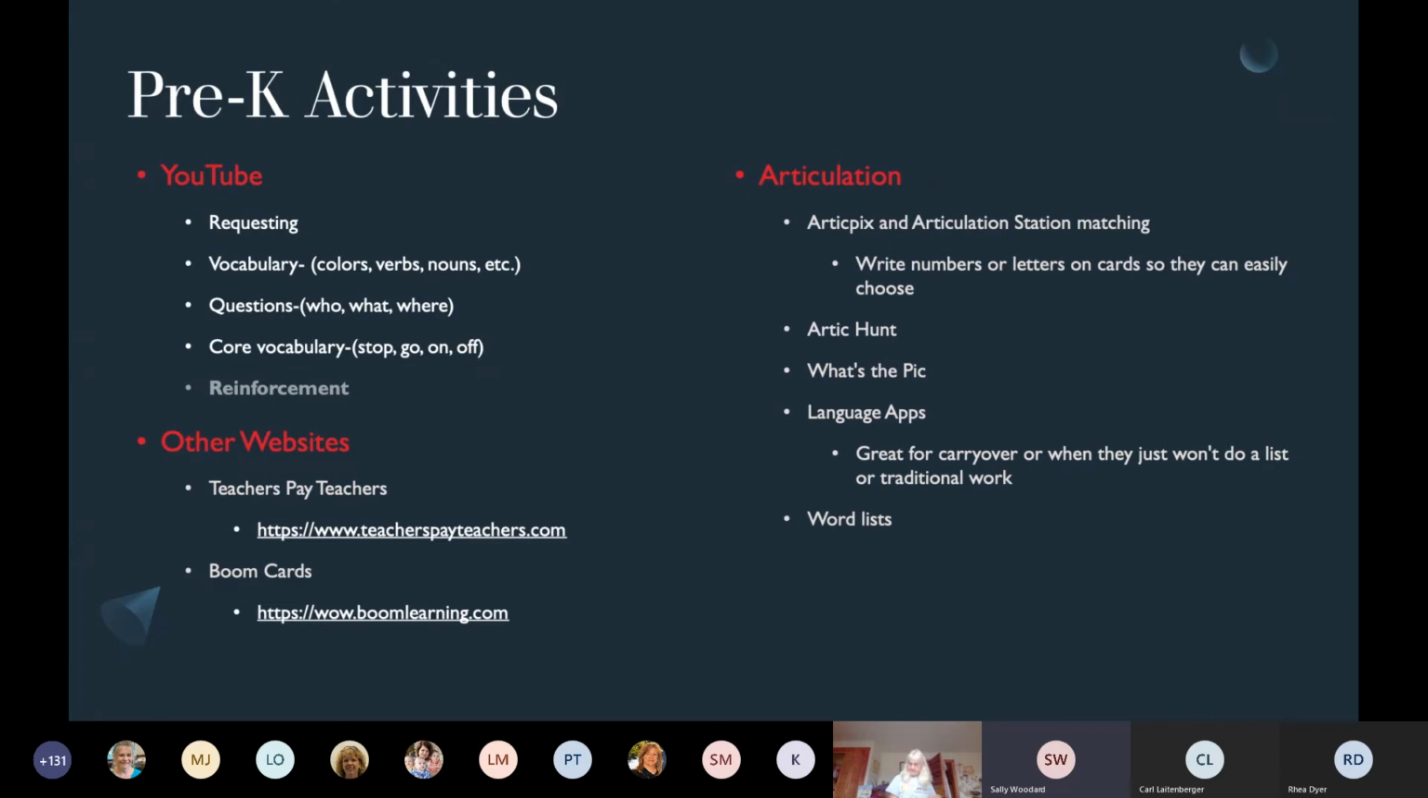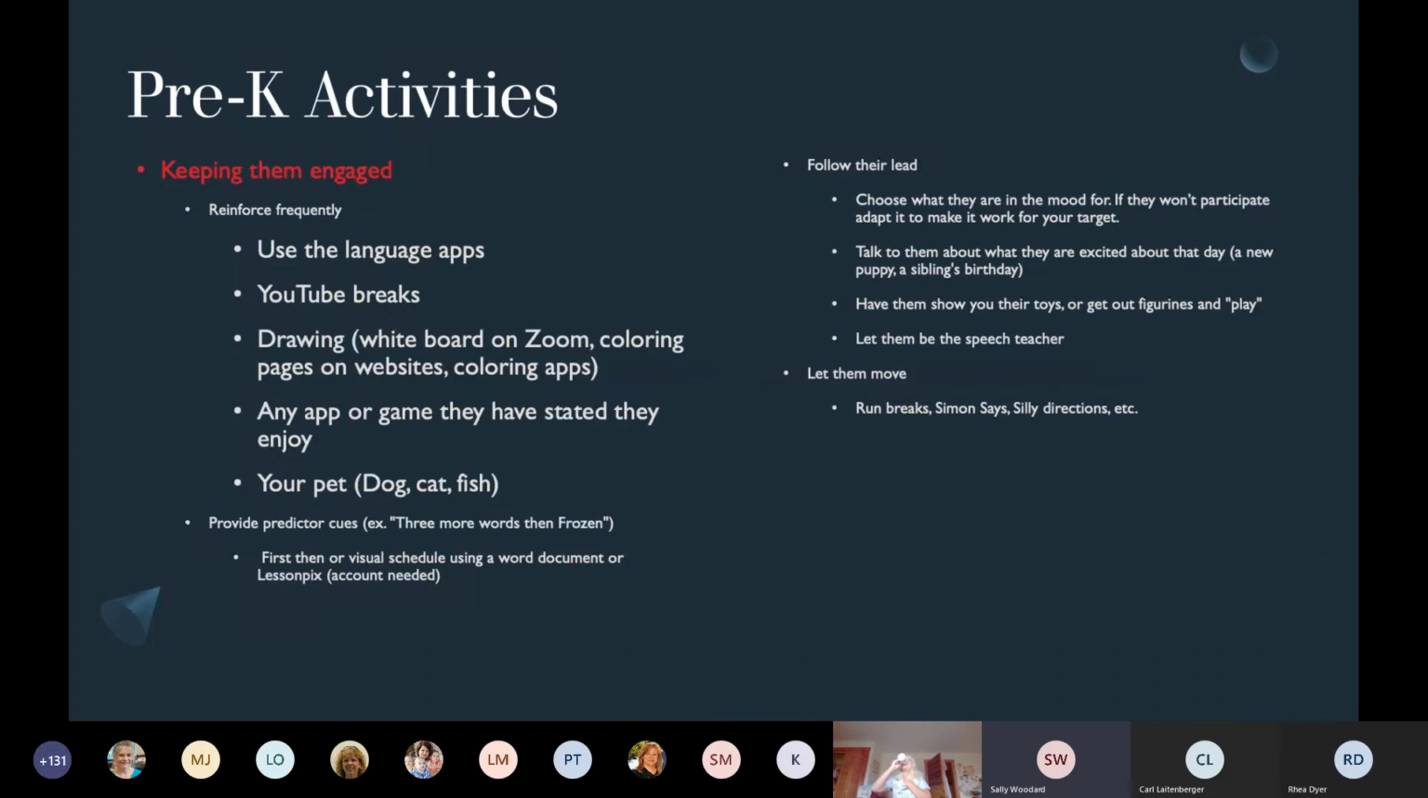We've done word lists with kids before where they're just kind of going down through and putting a check mark or a star by it. Keep them engaged, use different ways to keep them engaged. We also have the whiteboard option, and that is an option within Teams too, where you can let them color, let them draw if they're able to have remote access to it.